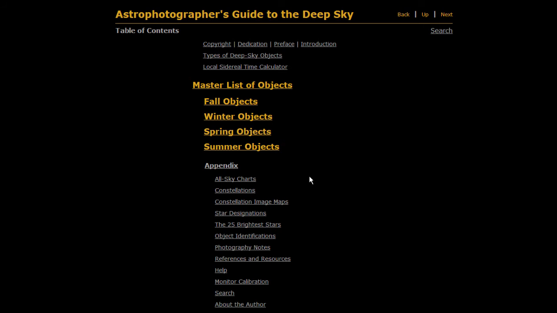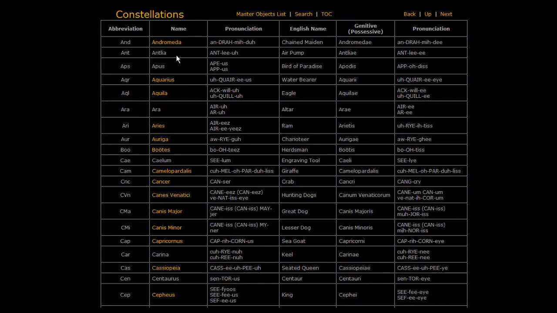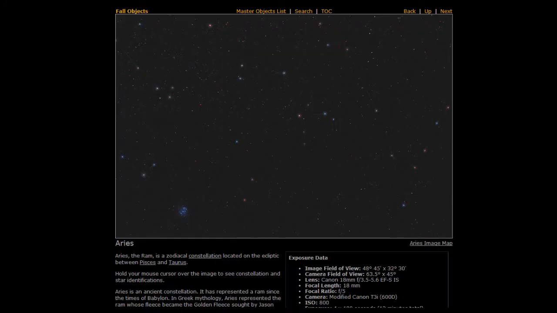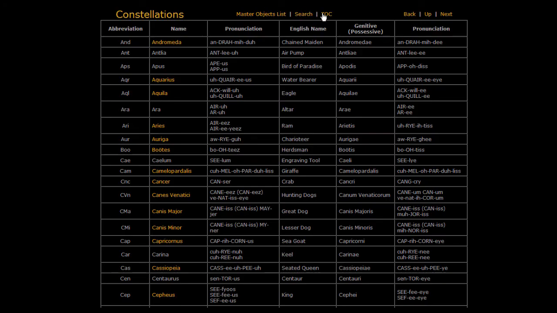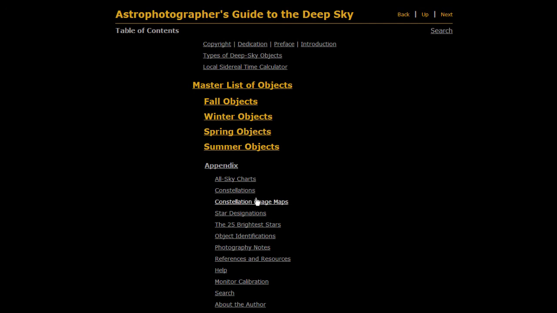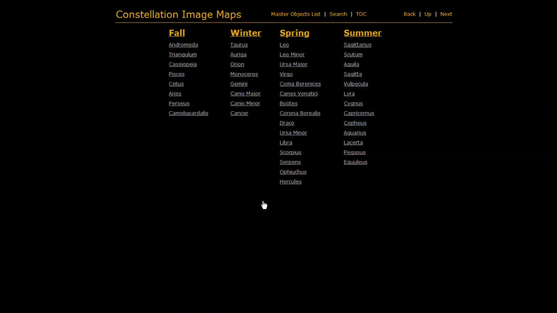And constellations are also sorted by name alphabetically. And if I've got an image map of that constellation in the book, it's a link, and you can click on it and go to it. Constellations are also sorted by season for the image maps.